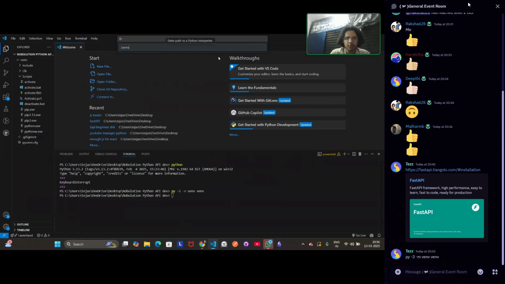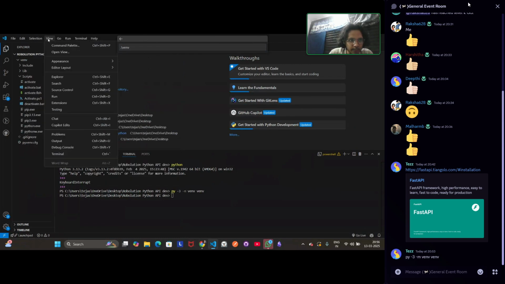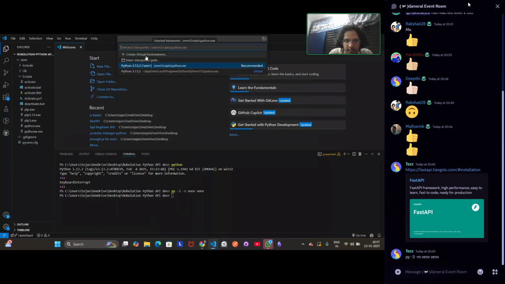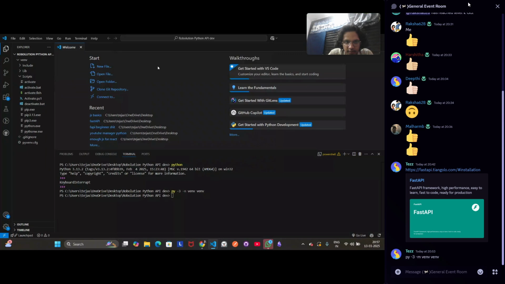My bad. So basically, all you need to do is let me just go to view, go to command palette again. Command palette. Go to Python select interpreter, and just type this path. That is all you need to do. There will be a reactivating terminal that will show over here, and that will switch from your global interpreter to your local interpreter.